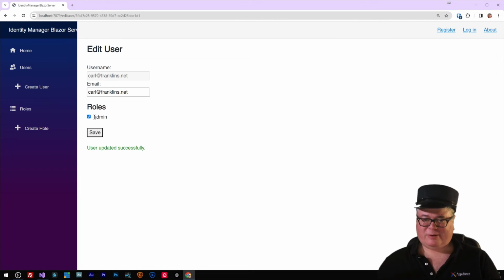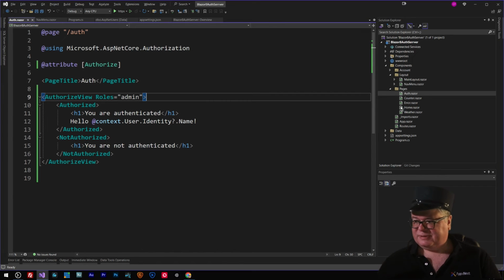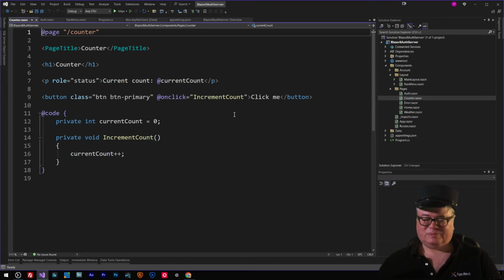Okay, for the next demo, I'm going to take myself out of the admin role to begin with. So let's look at something like counter. I know, another counter demo. Carl, you're killing me. All right, well, bear with me. So the whole page could be allowed to everybody, and you can use authorize view to show markup based on whether you're authenticated or in a role or both.